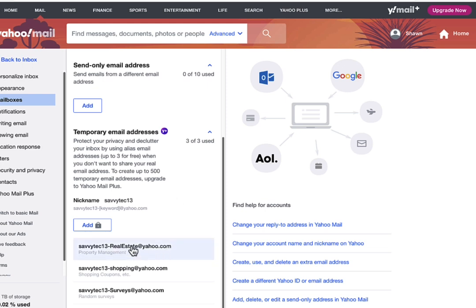Now, what I want you to notice here with these 3 temporary email addresses, they all have one thing in common. They have the same nickname. And the nickname is SavvyTech13. So every time I created a new temporary email address, I would simply just add the text after that information. Okay, so the one I'm going to get rid of is going to be called real estate.